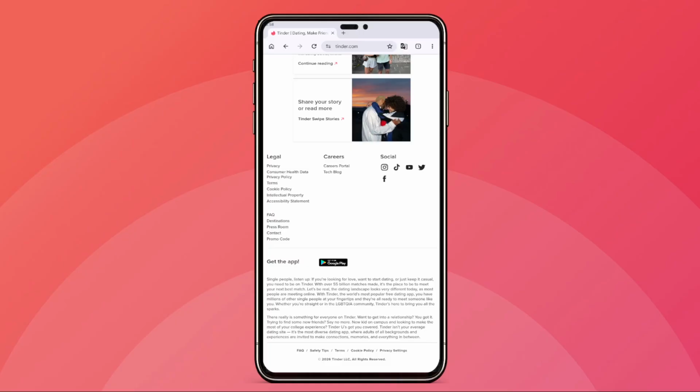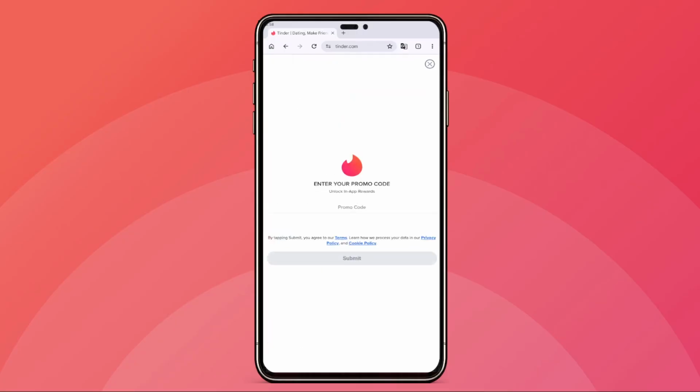Now, directly under the FAQ section, you'll see a link labeled Promo Code. Click on this link to proceed to the promo code entry page. This dedicated page is specifically designed for users who have received promotional codes from Tinder or through partnership offers. Clicking this link will redirect you to a new page where you can input your code.